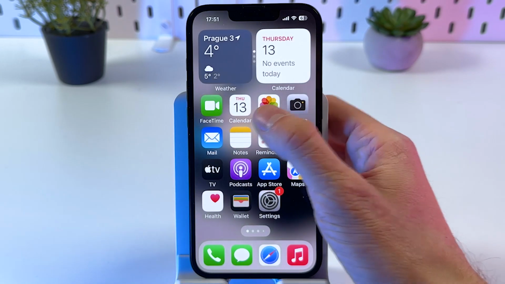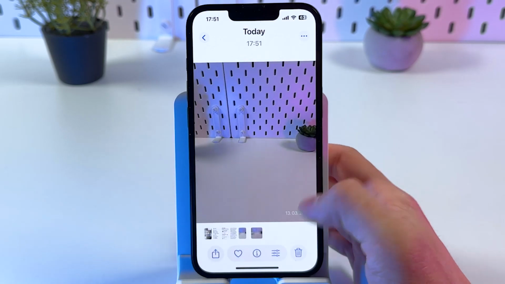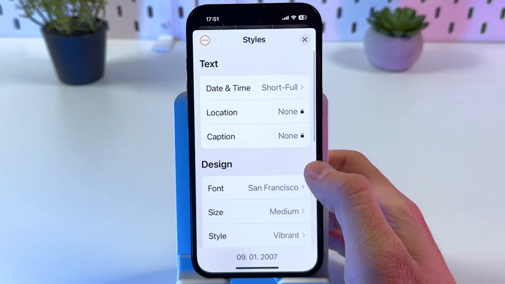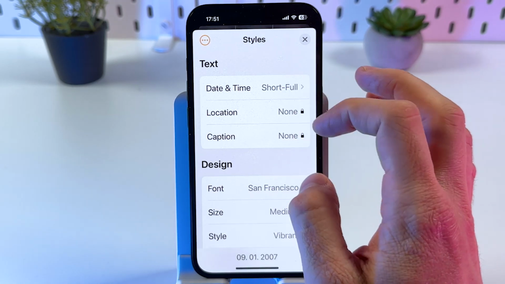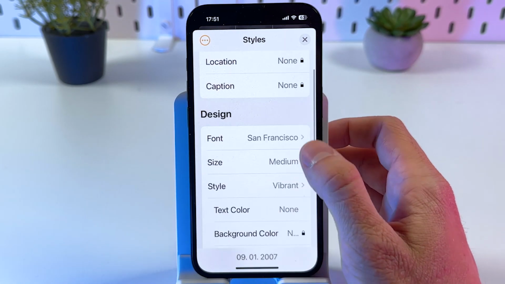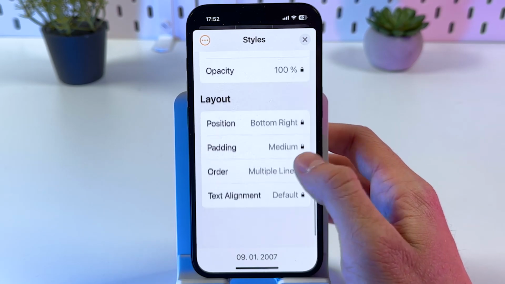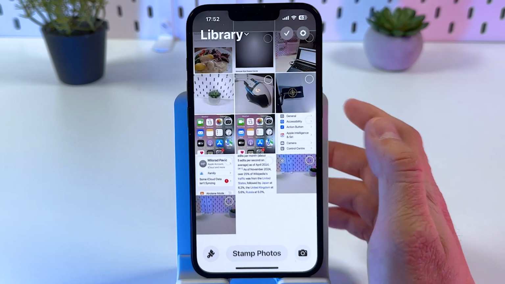We will see, let me open it up in gallery, that it has a date stamp. Also, you can adjust it, so you can choose your date and time, your location caption, your design, font size, style, text color, background color, underline, opacity, layout, and many more.